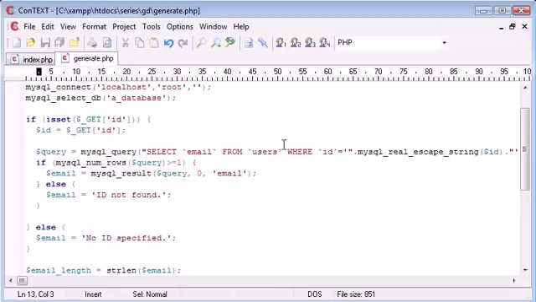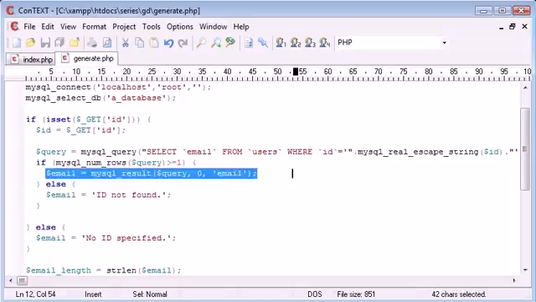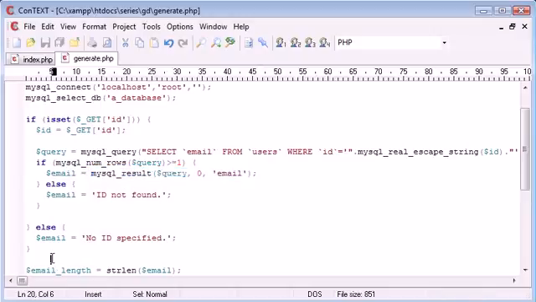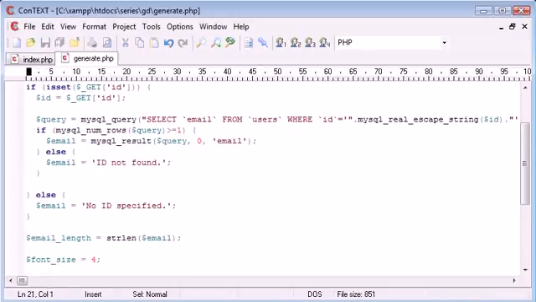MySQL real escape string gives a bit of security against SQL injection. Now we're checking if the rows returned are greater than or equal to 1. If they are, which means that we have successfully retrieved an email value, we retrieve this value by using the MySQL result function on our query that we've run up here, row 0, which is the only row that's been returned, and we're retrieving the email field. Otherwise, email equals ID not found. Then we come down here and do our checks as I've already explained in the tutorial.